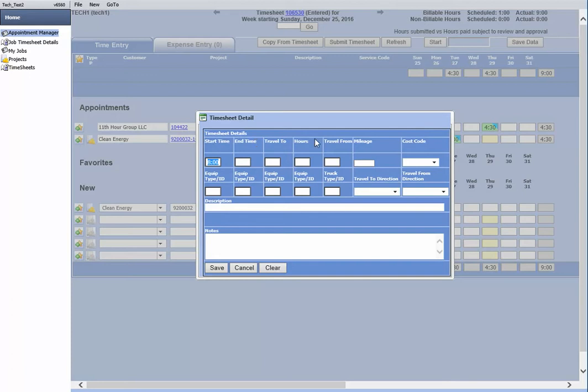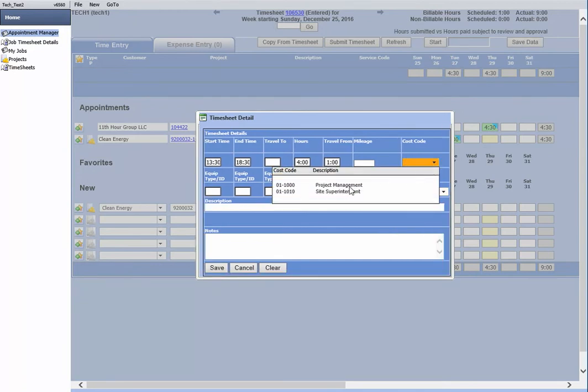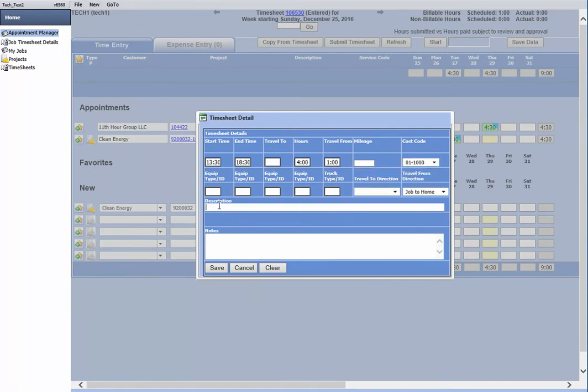So on that last entry that we did on this day, we came back to work at 12:30. So our start time would be, let's say, 1:30, and this is military time. So it would be 13:30. Let's say our hours worked were 4 hours. And we'll have travel from 1 hour. So since we have nothing in travel to, we do not have to choose that. Travel from, let's say we were going from job to home, and cost code is required. And the description again.